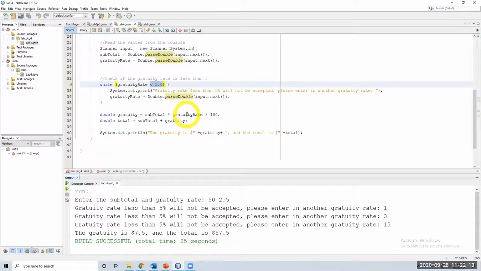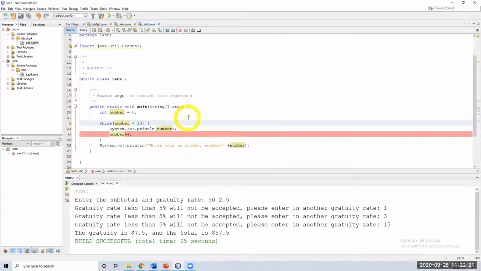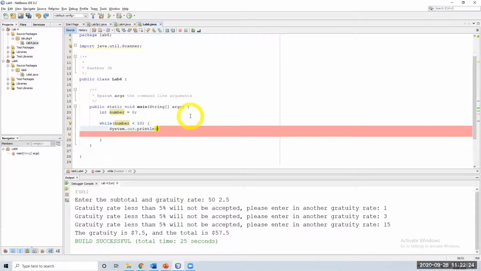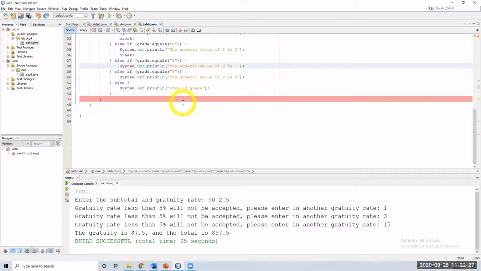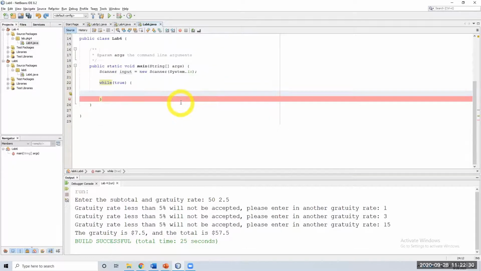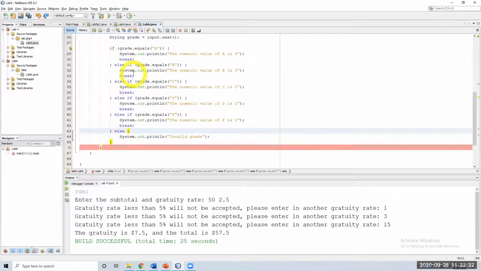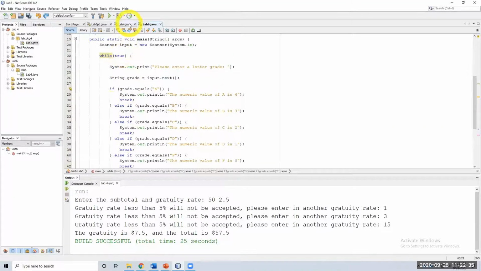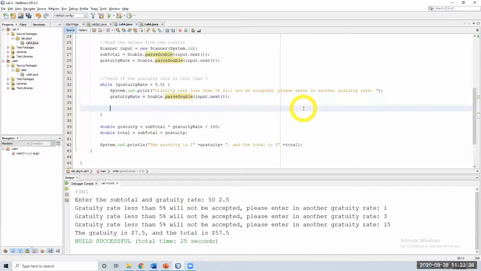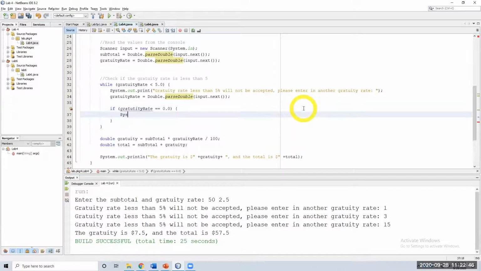All right. So again, while loops are either broken by A, this condition is now false, or B, you have a break statement like we did here. We had all these break statements so that if these were true, we want to break outside the while loop, right? So even in this example, if I want a break statement, if gratuity rate equals 0.0, I want to tell the user System.out.println, you're cheap, right?